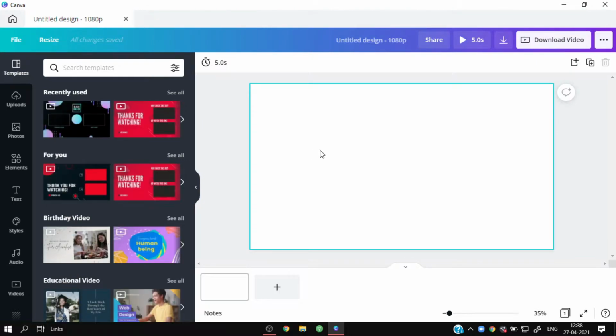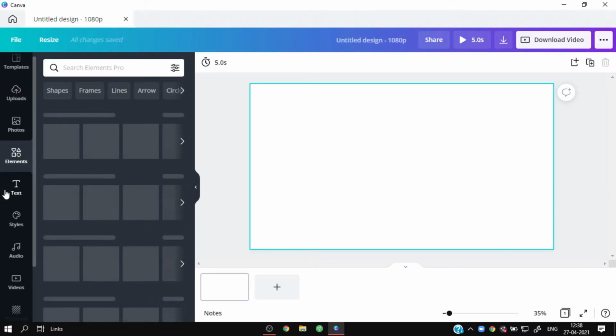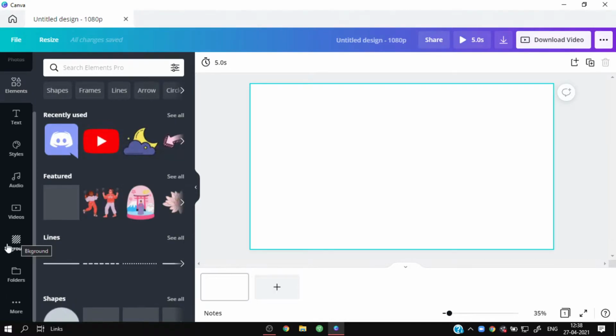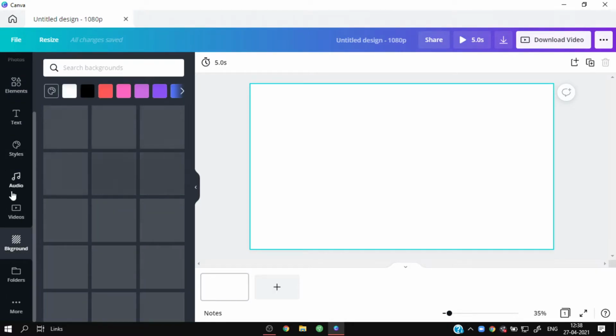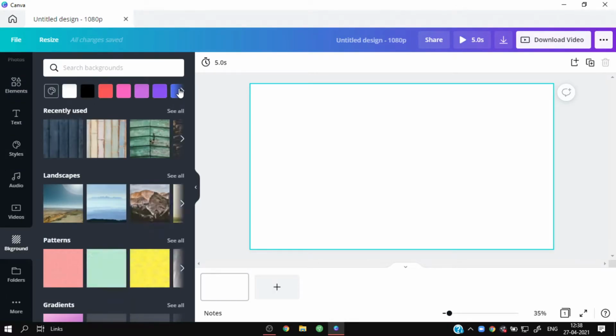Okay, so now that it's loaded, you can see all of these outro templates right here. This is the one that I use for my outro. I've edited it, but today we are going to concentrate on how to make your custom outro. So first, go to background right over here. Then just choose any color or any background that you would want.